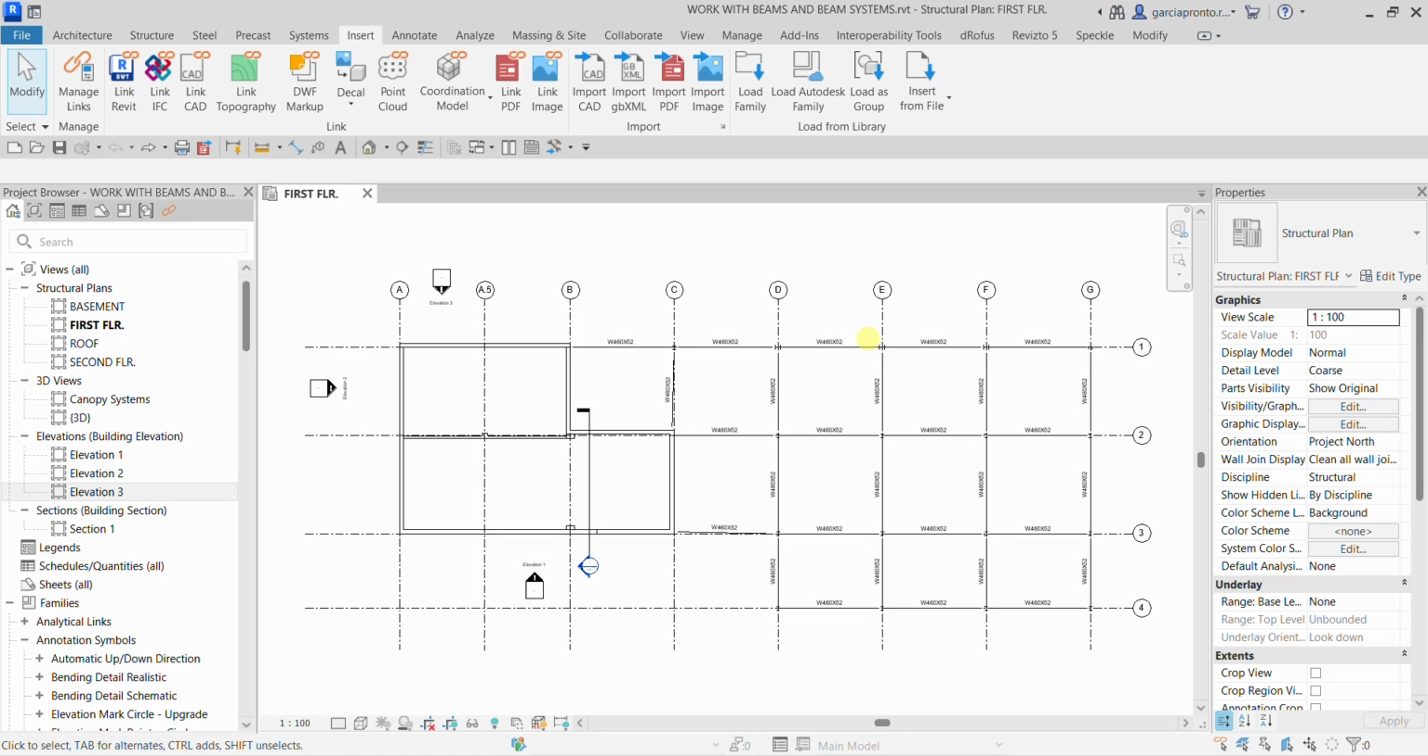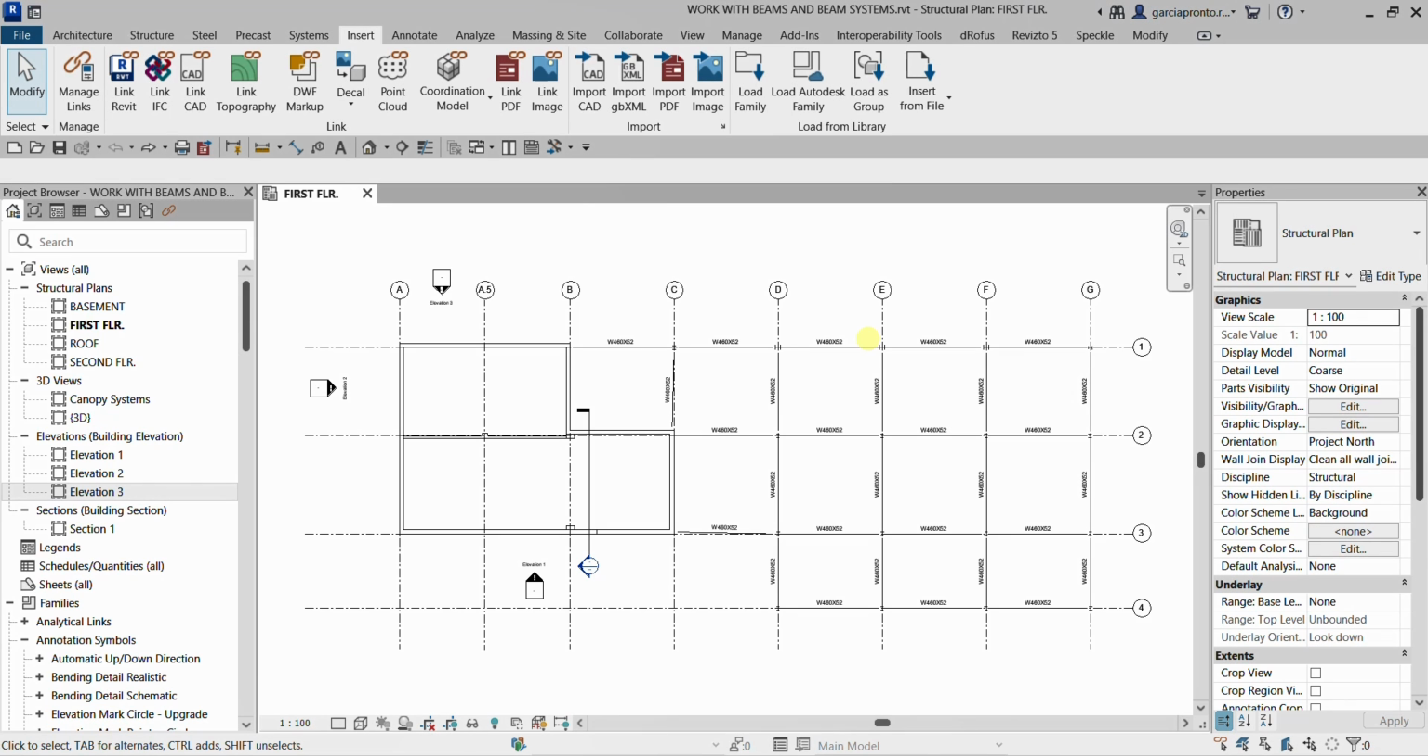Alright, so in this video, we are going to work with beams and beam systems. We're going to complete the first floor framing, and then we're going to add sloped framing at the second floor roof. And also we're going to model a sloped canopy structure at the exterior of the building, somewhere here. Okay, so the first thing that we will be doing, we're going to add beams to the structural base.